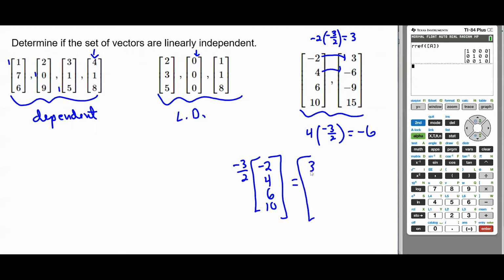All right, so this is 3. This one is -6. 3 halves times 6, with the negative, it's going to be -9. -3 halves times 10. That's -15. And oops, we've got a problem in the last one. So those are not the same. So I thought -3 halves times the first vector would give us the second vector, and that would make them dependent. But it turns out they tricked us here. This negative sign here means that these aren't the same. So these are actually linearly independent.